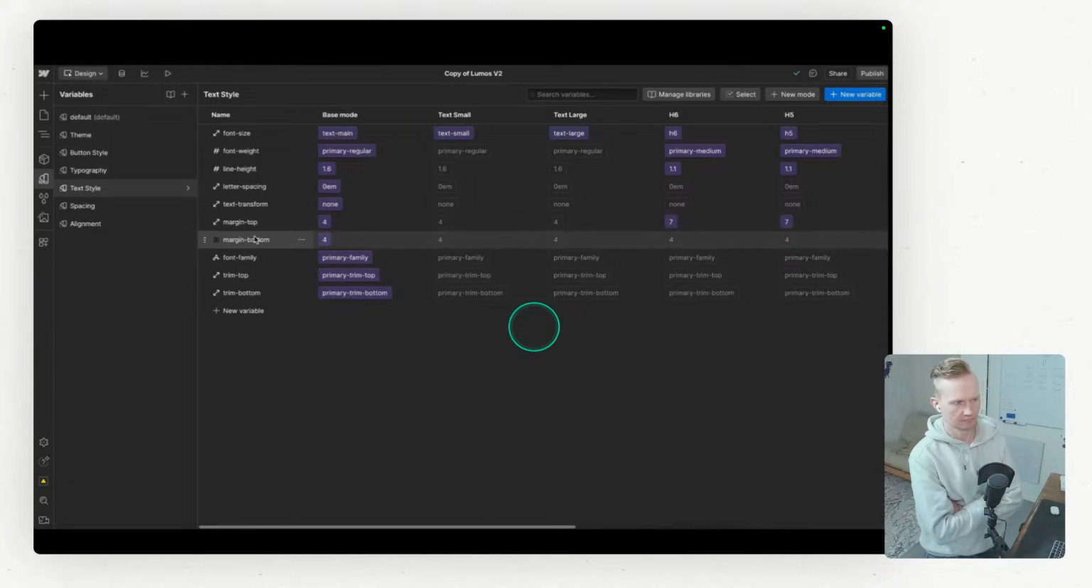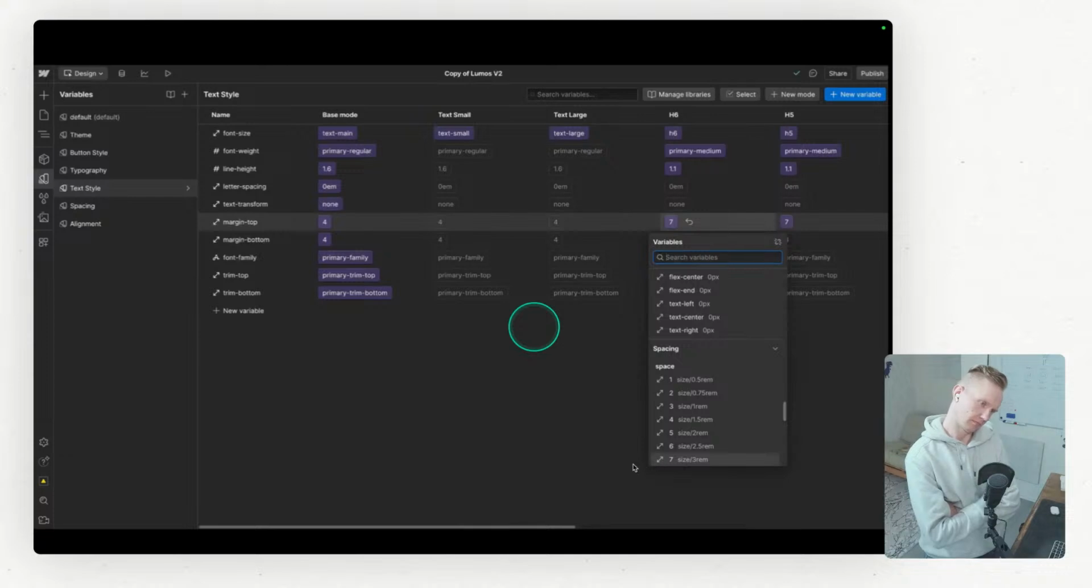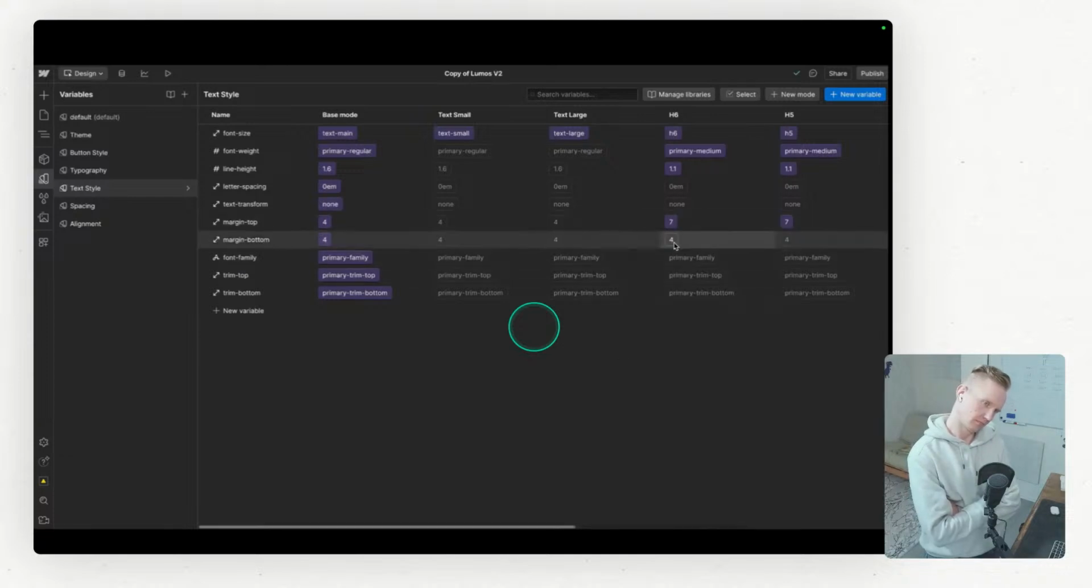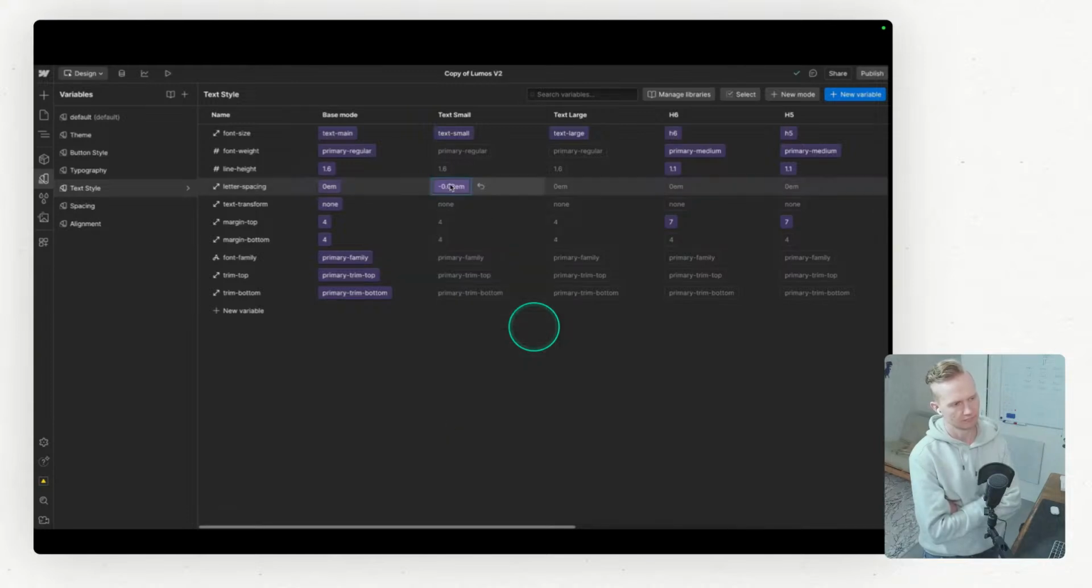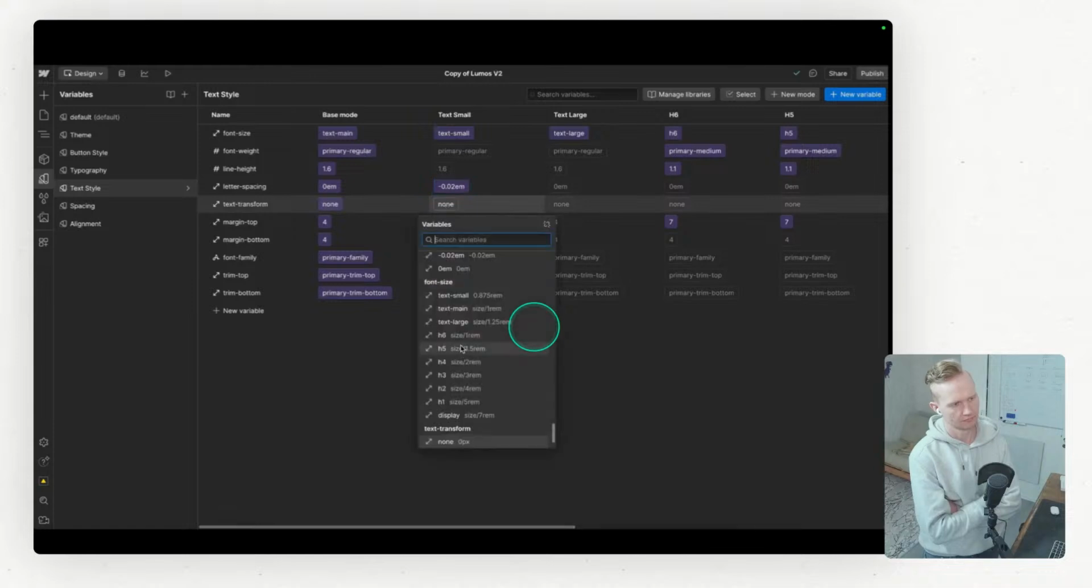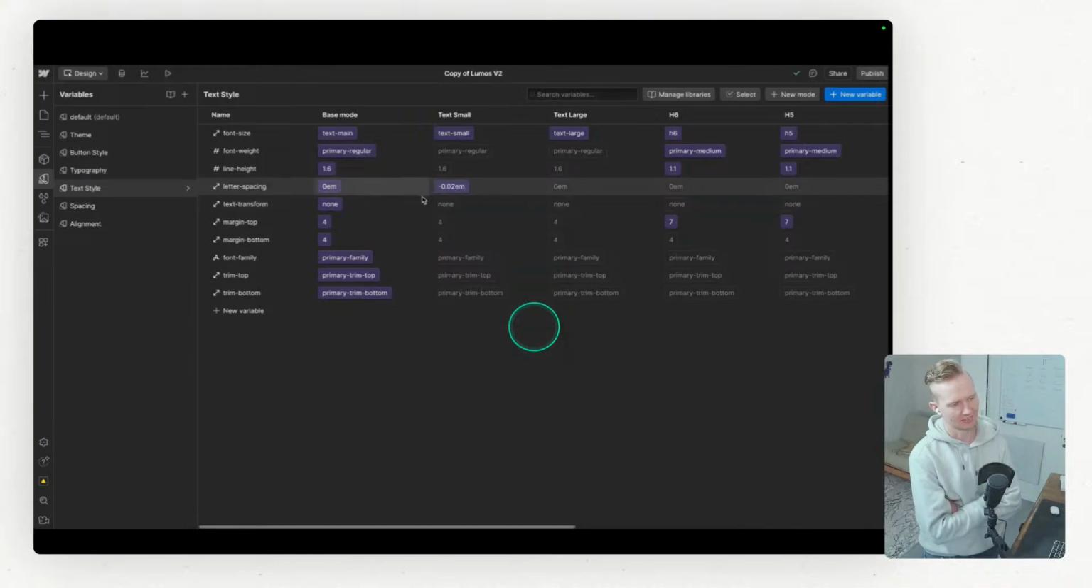We also have margin top and margin bottom for each heading element for whenever it's inside rich text or we want to space it apart from other elements. We have the letter spacing that we plan to use for each element. We can choose that here from our core variables like so. And text transform, we can make any of these all caps if we want, or lowercase, anything we need here.